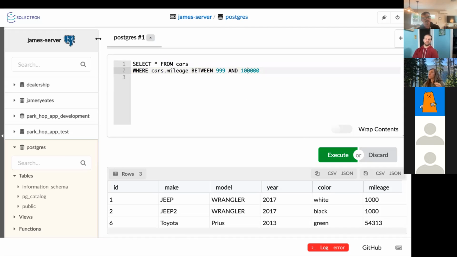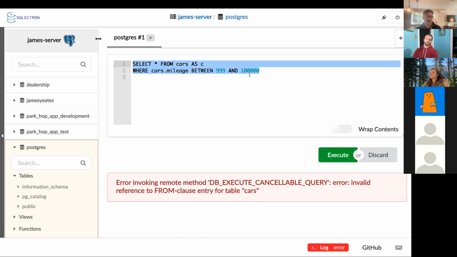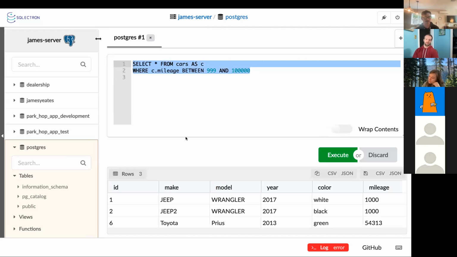Something we'll do when we get into joins is you can alias these things. So I can say select star from cars as C, and I'm just giving cars an alias. If I run this now, this is going to break because I'm changing the name of this. So now I can refer to that later as just C. So I can alias this table. So we'll start to do that when we get into queries. What time is it?